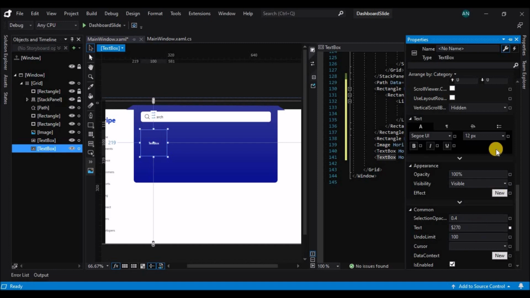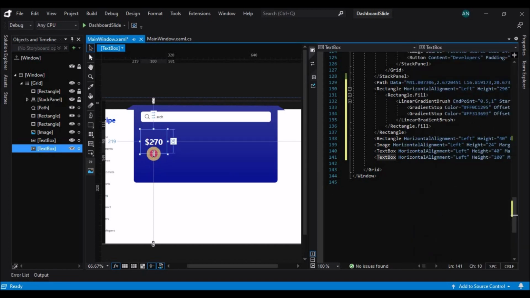Increase the font size and change the text. So here these text boxes can be populated, or the values of the text box can be populated at runtime from the code behind. Since this is just a demonstration of the UI, I am hard coding the values.